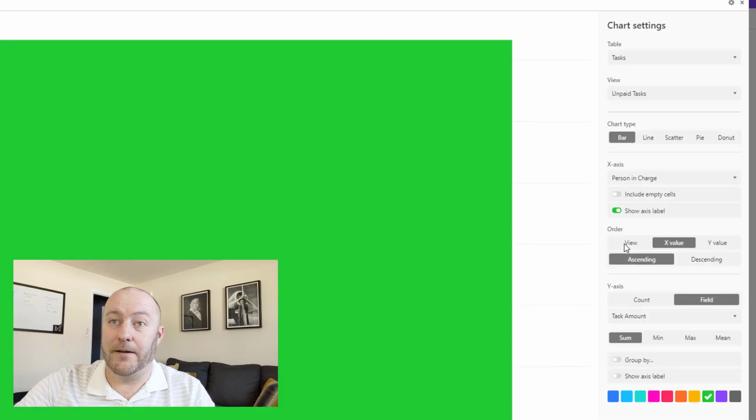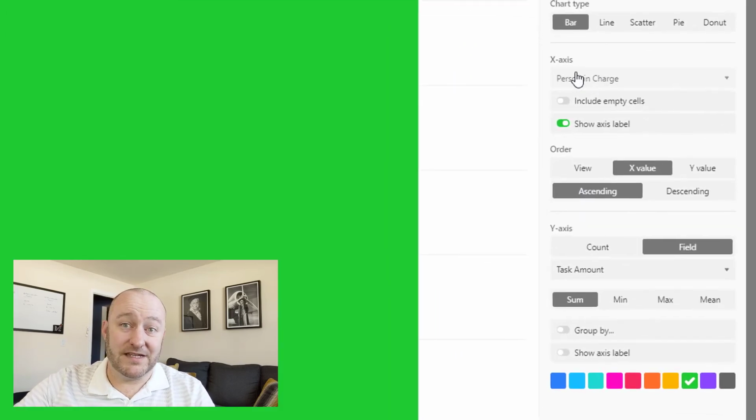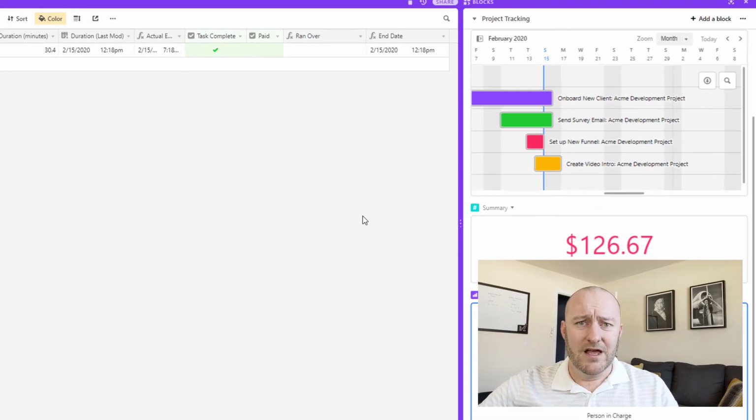Now, the way that we set that up, if we pop into this, is we say the x-axis, that is the horizontal axis, is the person in charge. And the y-axis, the vertical axis, is the field that we called task amount. So this is the amount that we owe, and we're going to sum that up. So as more people join the database and are owed money, then we just get more bars along our bar graph. So that's it.